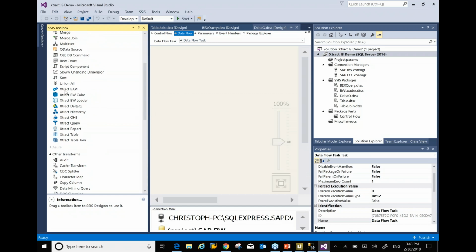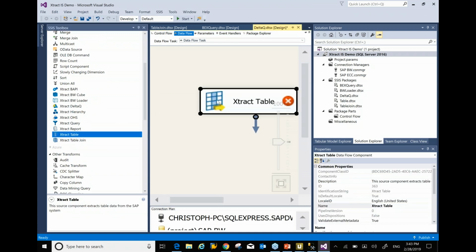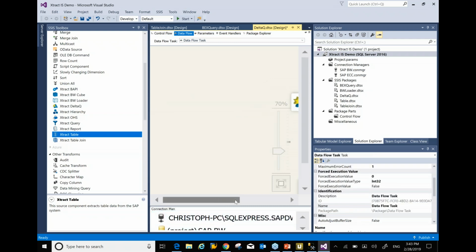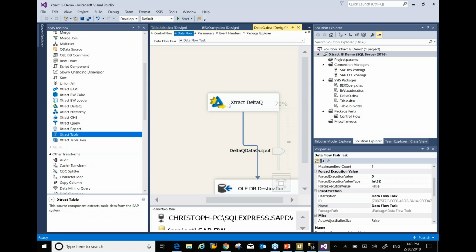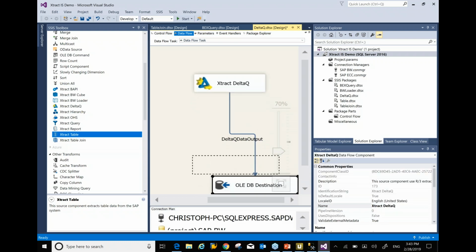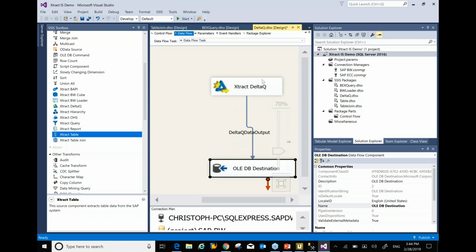So here are our data extractors, and you can simply drag and drop them over into the data flow designer to start designing your SAP data extract. And the data extract that I prepared for you here, let me just delete this, is using the extract delta Q. Okay, we haven't talked about this so far in this webinar.